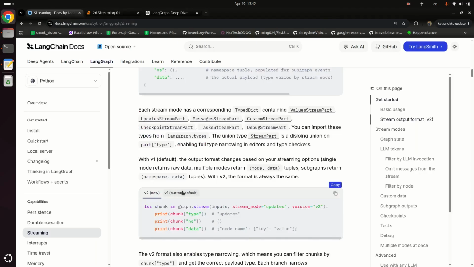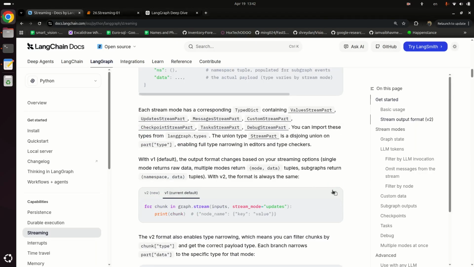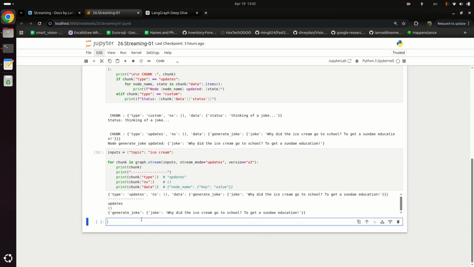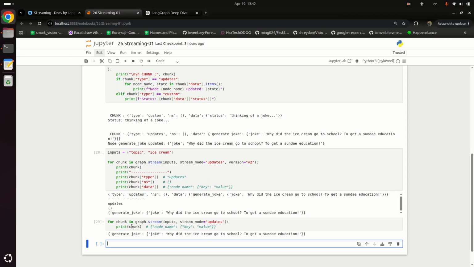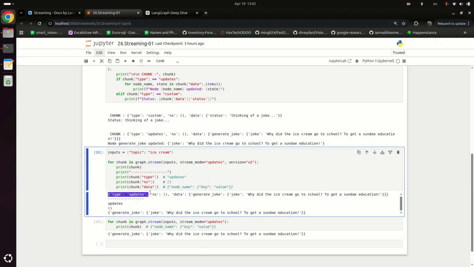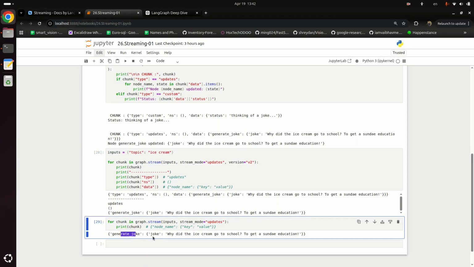Let's see the example with variant v1. I will click here, copy, paste here and run it. This time we don't have type, ns or data. We simply have generate joke. In generate joke there is joke, also a key, and the value is why did ice cream go to the school.